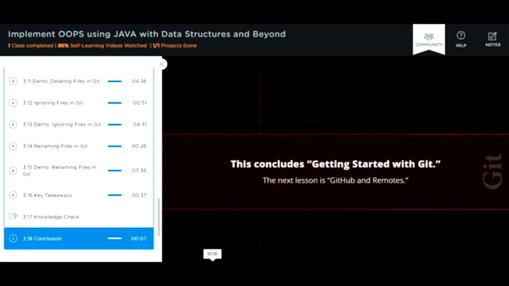In the next lesson, you'll learn about GitHub and its features.